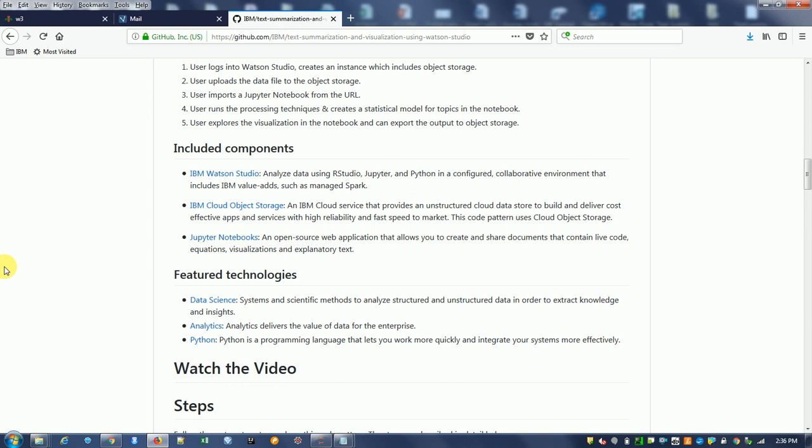Analytics delivers the value of data for the enterprise, where we are creating a statistical model on the unstructured data to extract important keywords. And we are using Python, which is the most popular programming language at this point of time that lets us work quickly and integrate the systems effectively.